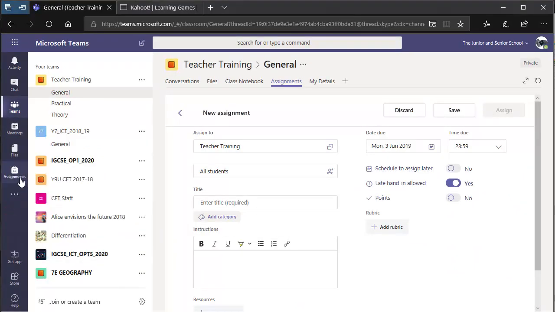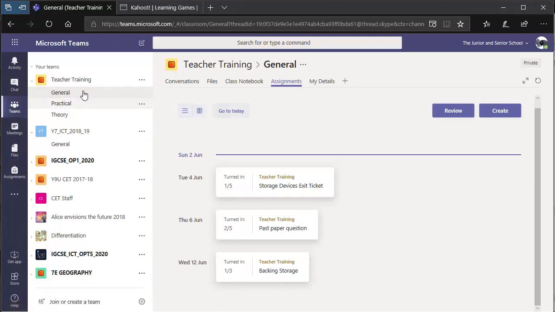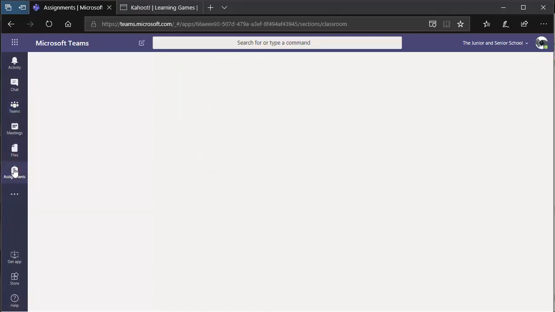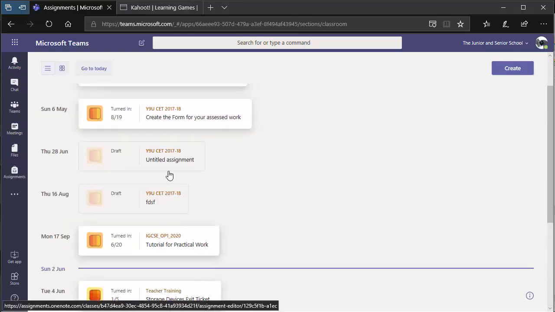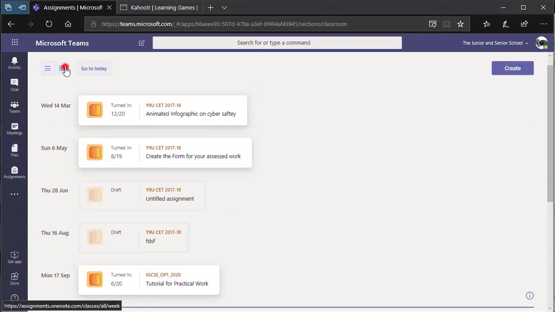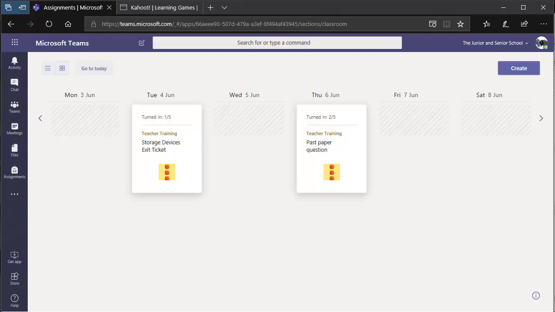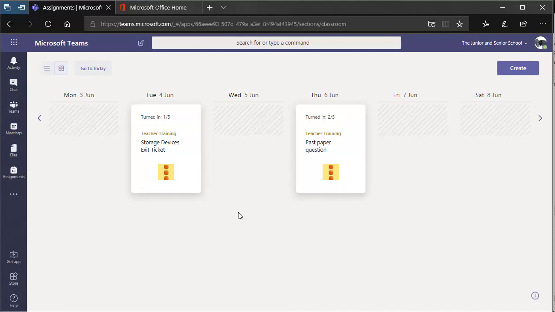Okay, so the same for the teacher. If I'm in the general section here, let me just discard that one, and I go to assignments, I see the assignments which I've assigned only for this team, for the students in this team. But if I click on assignments here, I will be able to see all the assignments that I've assigned to all the teams. So here we go. These are all the assignments which I've given to the teacher training team, the IGCSE team, the year 9 team. And again, I can click on this here and see what's due in every week. So as an educator, I also know what assignments I'm expecting to receive from the students and from which class. So again, a nice little touch there as well. One feature in assignments I forgot to show you is this one here, and I really do like this one.